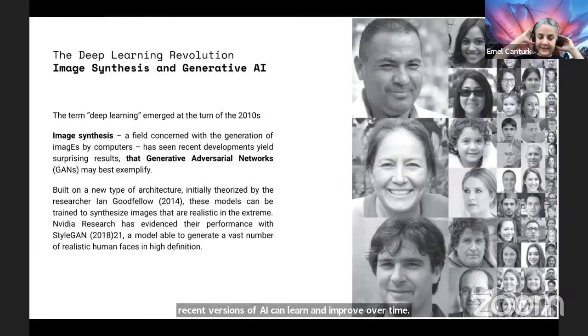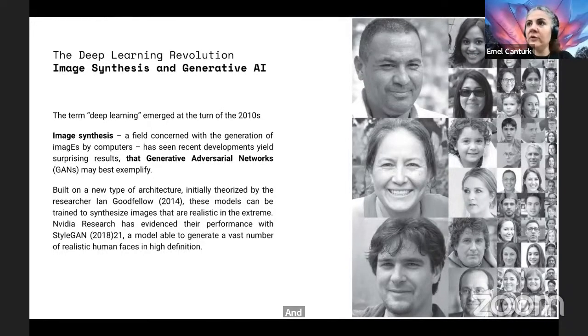And 2010 was the revolution for AI because deep learning emerged. And image synthesis, which we are going to learn using Midjourney, Stable Diffusion, DALL-E, these are all image synthesis models. This is a field concerned with the generation of images by computers. And it has seen recent developments due to surprising results that generative adversarial networks may best exemplify. We call them GANs.